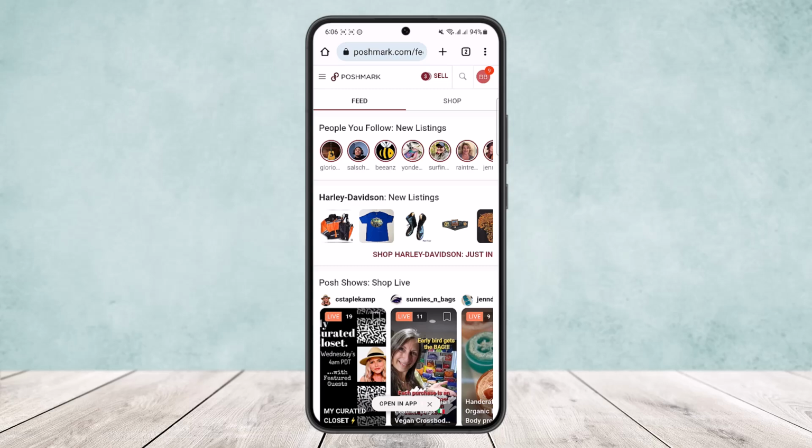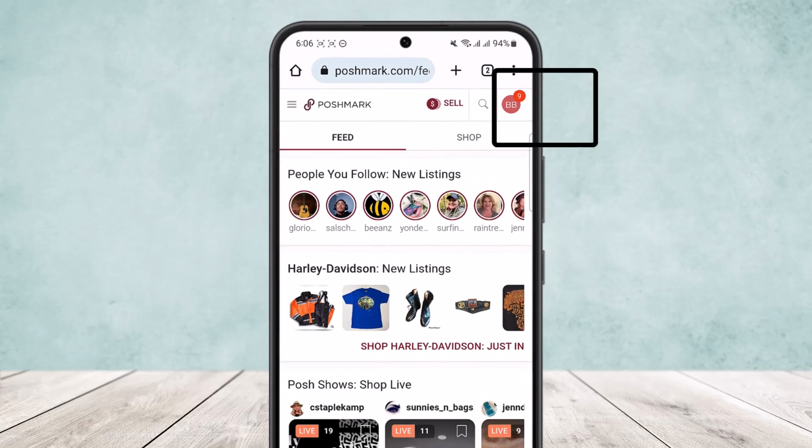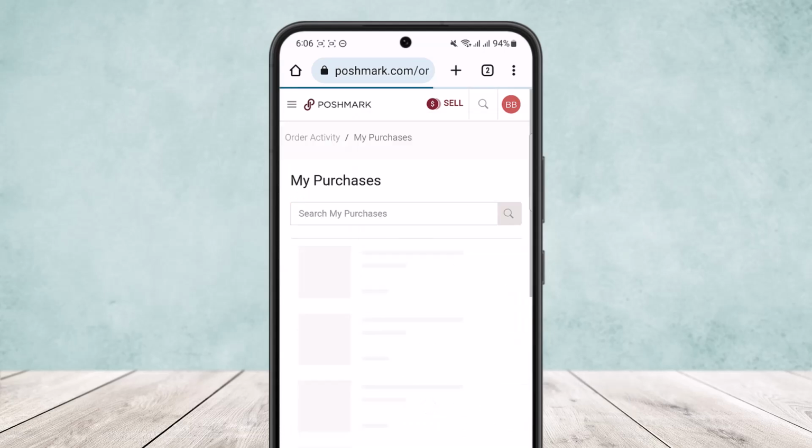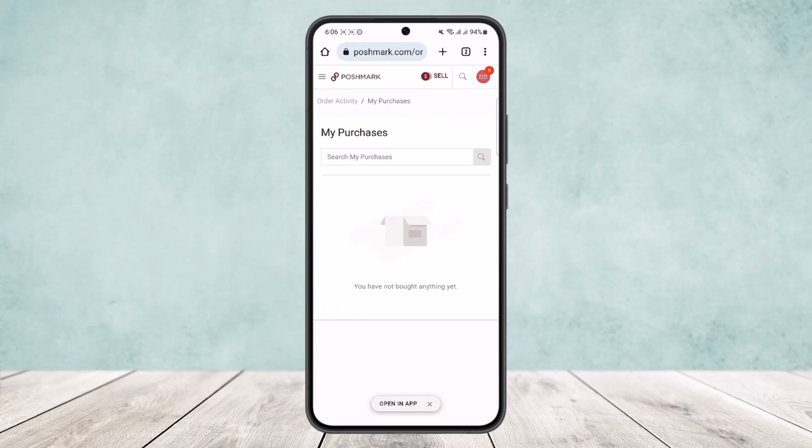Once you have purchased an item, you want to simply tap on the profile icon at the top right corner of your screen, and under it you'll see various options. You want to find the option my purchases and simply tap on it, and once you do so, all your purchases will show up here. You want to select the item that you want to message the seller of, and once you select it, you'll find the option message seller, and you can directly hit the message seller option. So this way you can send message to seller on Poshmark.